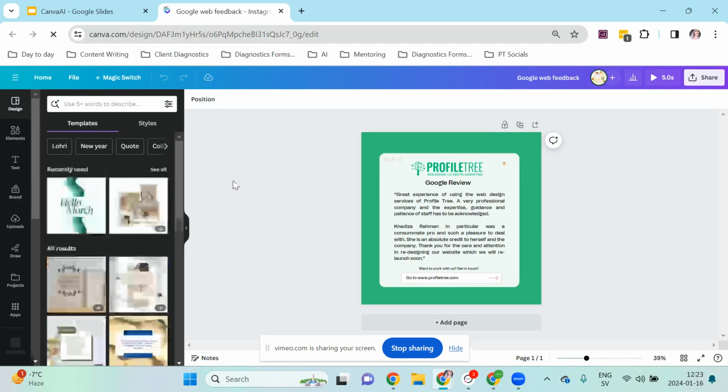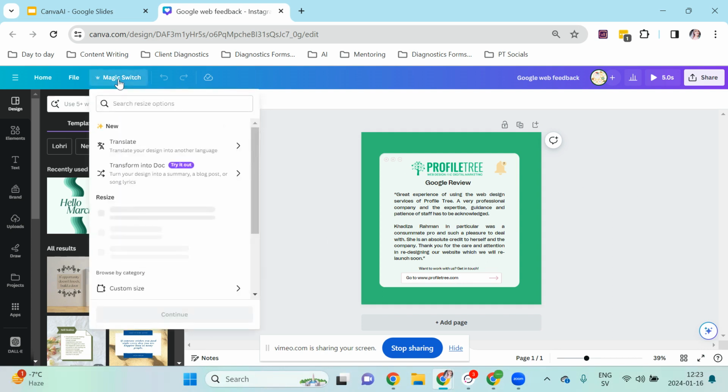So for example, here we have this piece of content that I created for our socials. And you'll see up here on the top left-hand corner, you have the magic switch. You click on the magic switch and it's going to give you a couple of options. So option number one, as I mentioned, is the ability to translate your design into another language. This function is going to be incredible for anyone who works across different countries with their content.